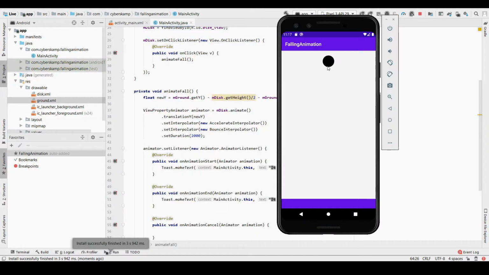Now let's test it. I click on this disk and it should pop up a toast. It started, and when it lands and bounces, then there should be a new toast. It ended. There it started and it ended, and it's perfect.